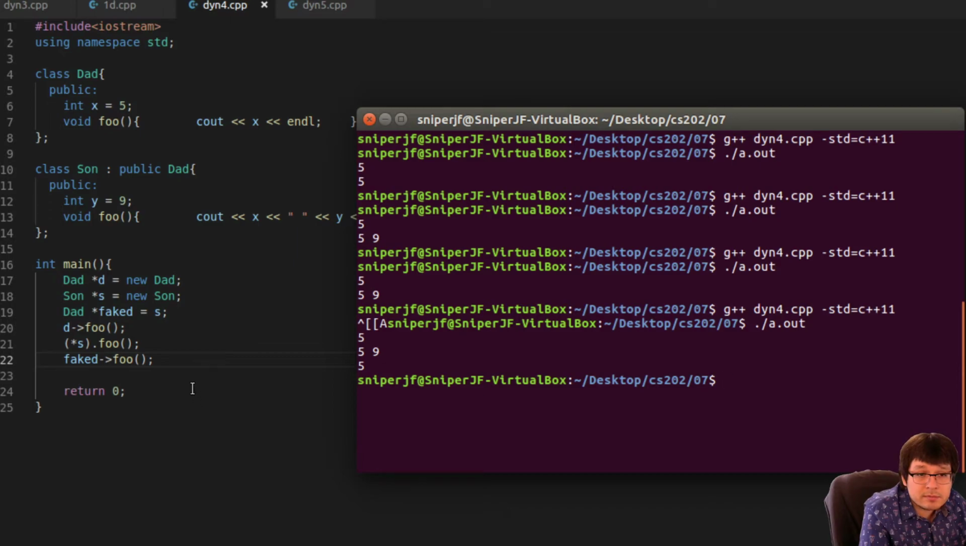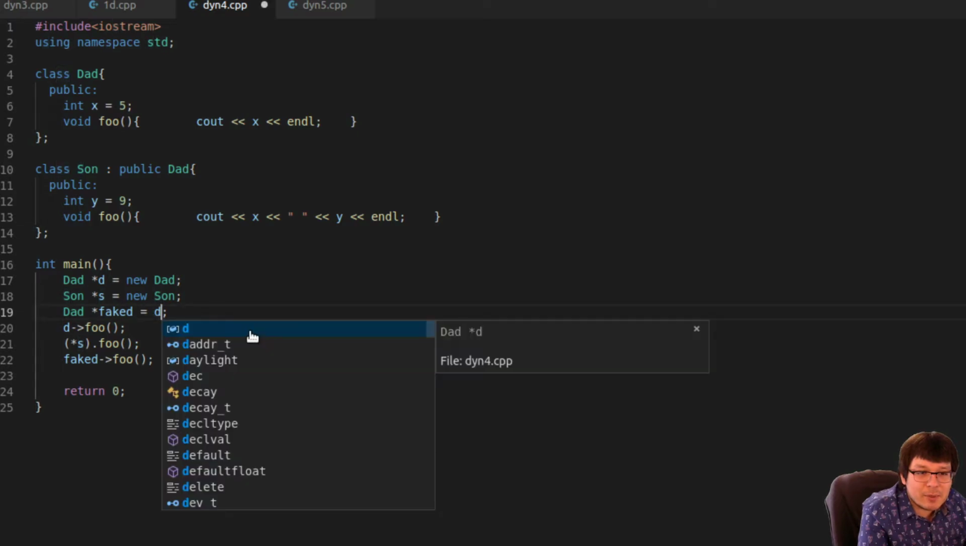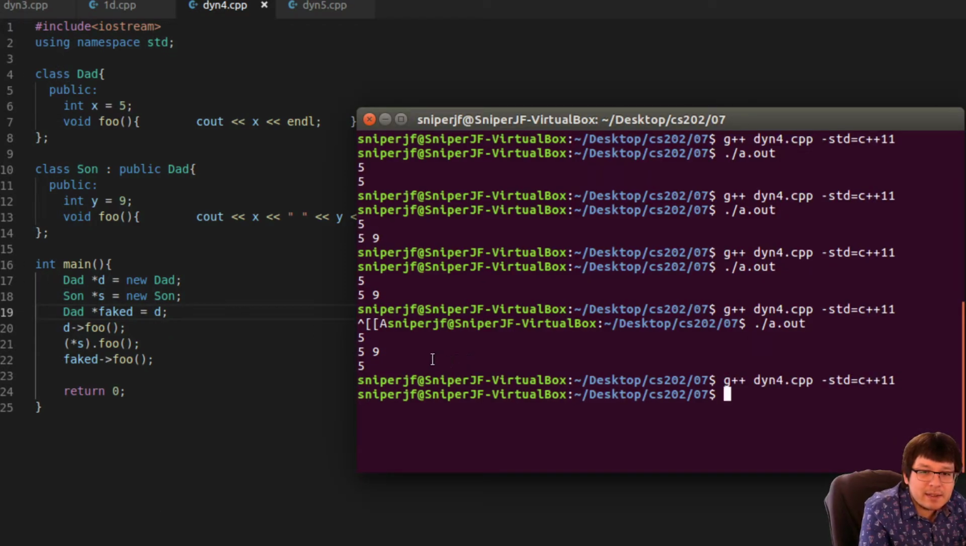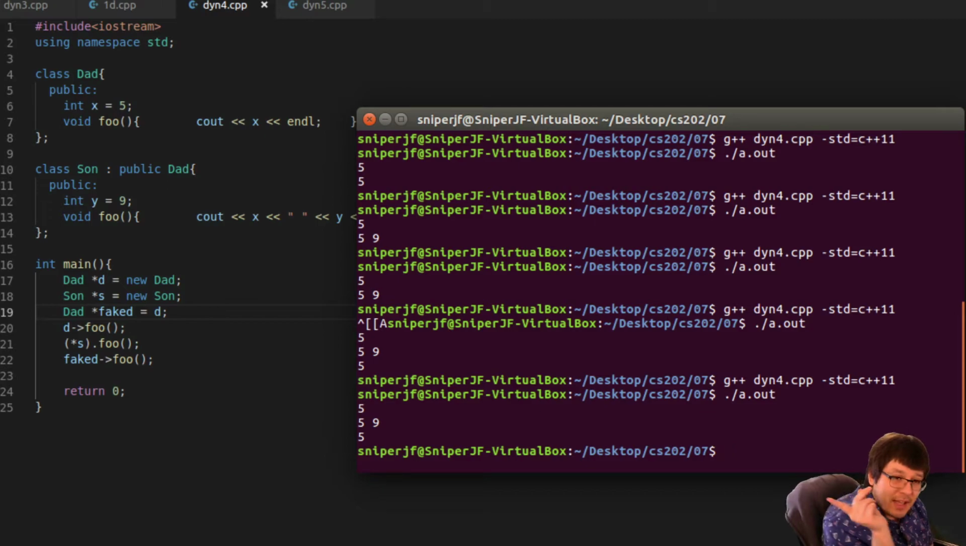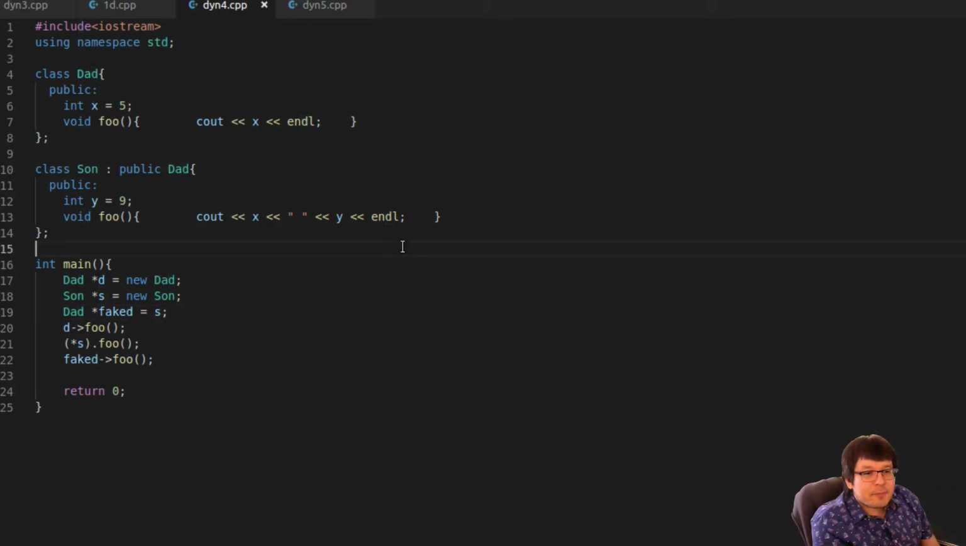So if I make fake dad point to a dad, I get a 5. But here's the problem, which you kind of saw a little bit earlier because I typed the D there. I am making a pointer of the type dad point to an object of the type son. And son is a child of dad, right? But I'm pointing at him with a pointer of dad.